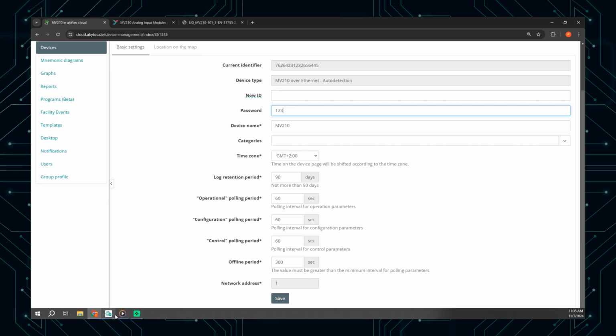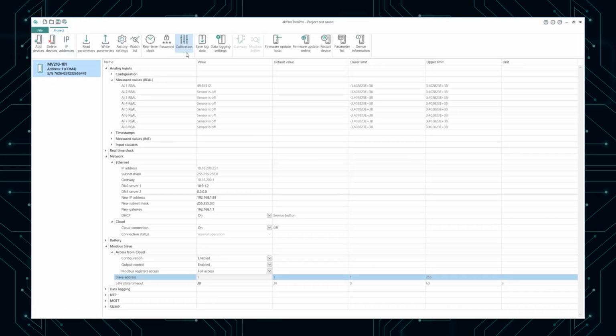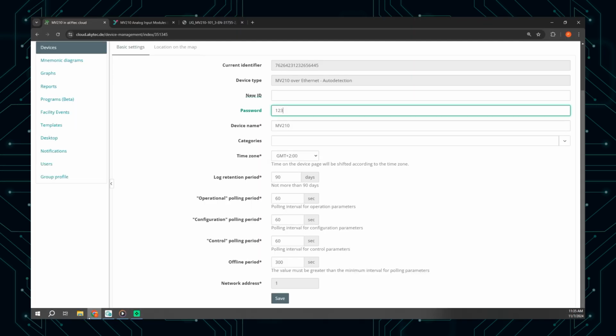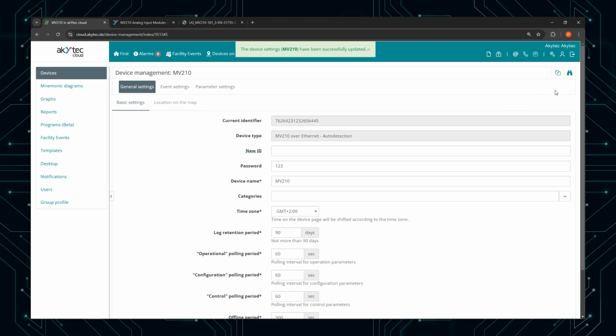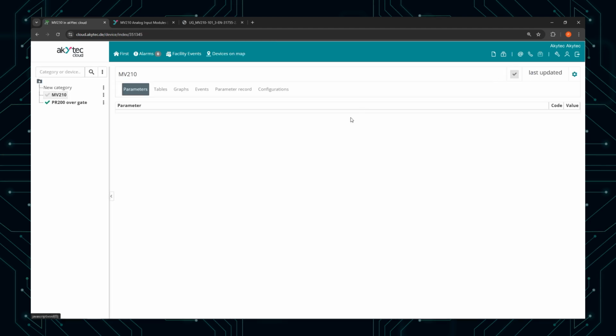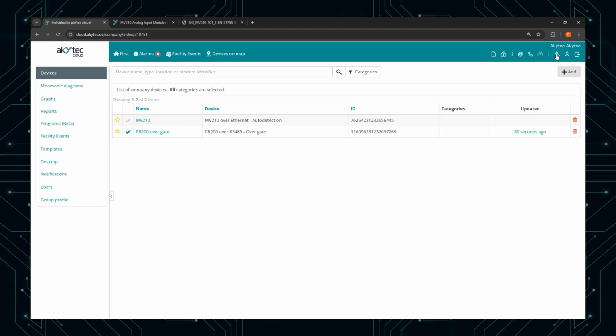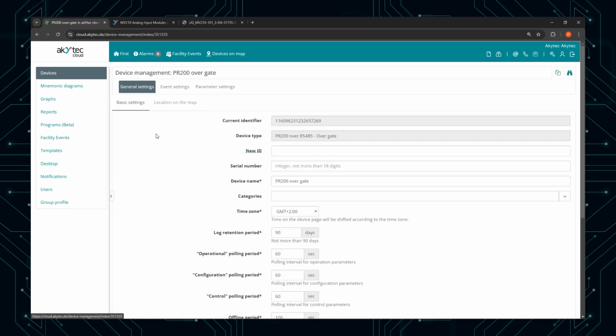For those using Auto Detection, this marks the end of the process, so you can click on the View Device button and wait a few minutes until the cloud finds and reads all the data from the connected device. For those who are connecting devices like the PR200, MX110, or third-party devices that need to be connected via gateway, the password field doesn't exist, but the communication fields must be set up. Click the Save button to implement changes.